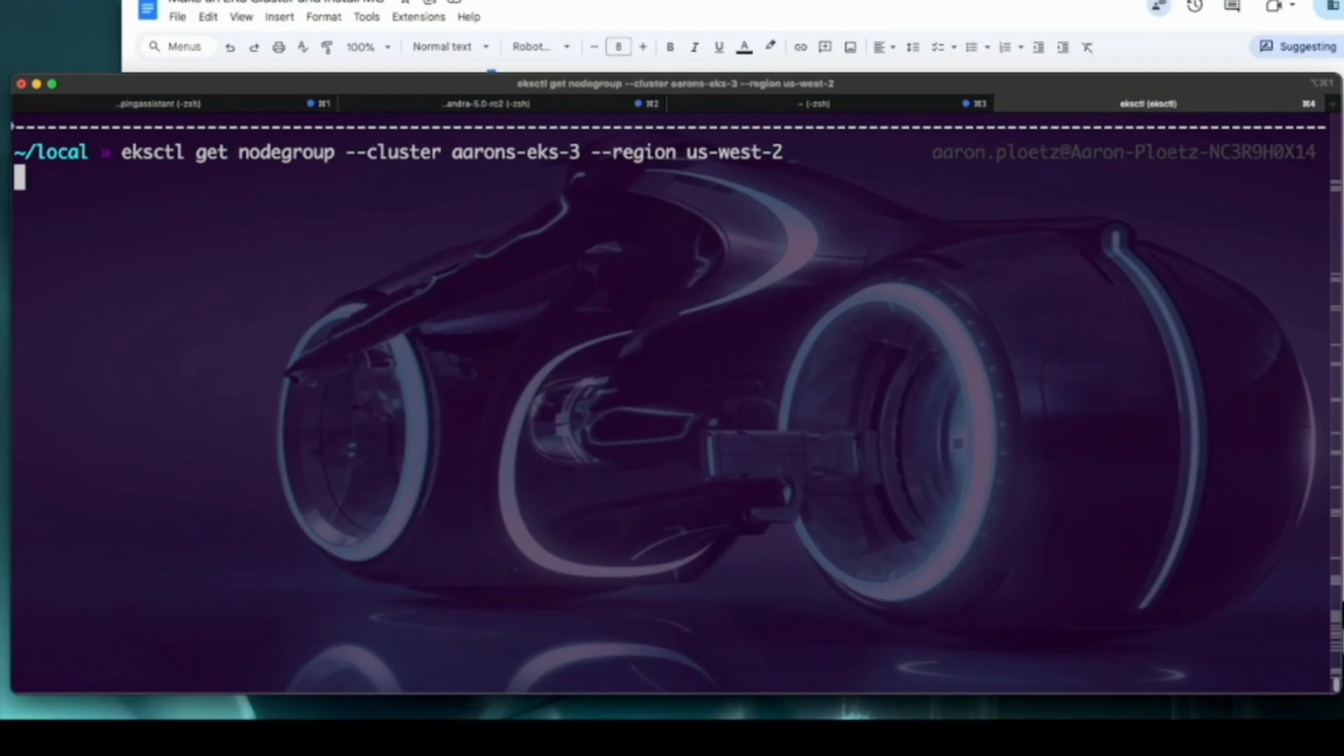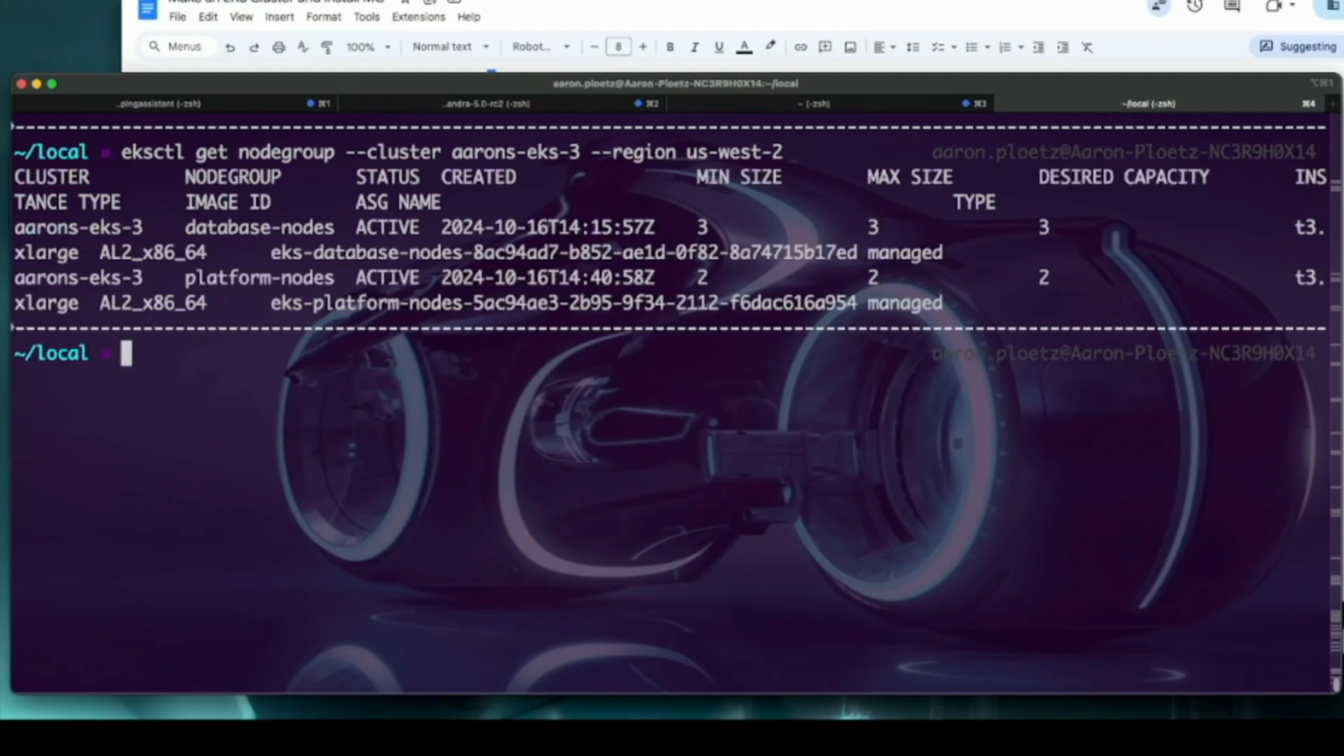Now, if you have a look at our node groups, you can see, yep, we have our node groups out there. And they do in fact have their minimum and desired sizes. Everything here looks pretty much good to go.